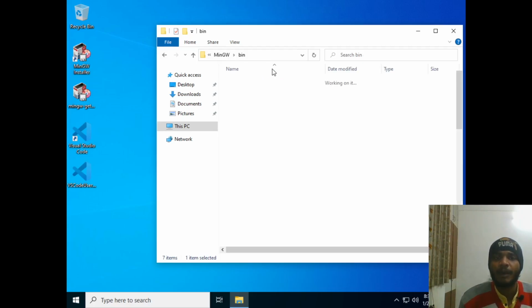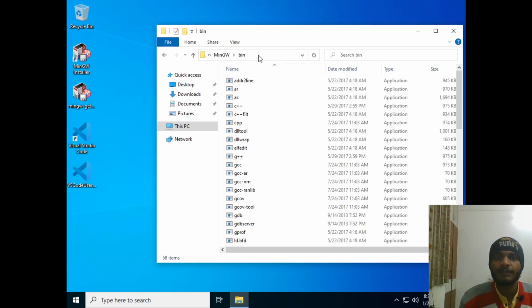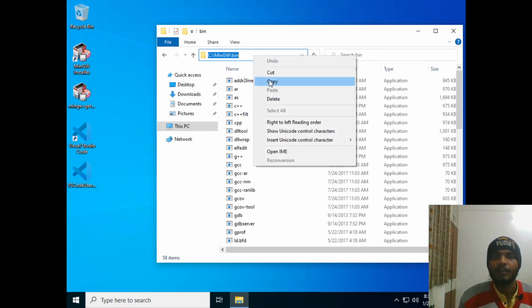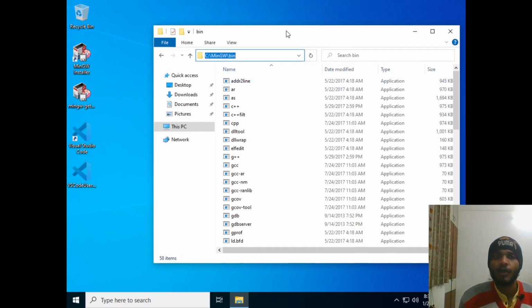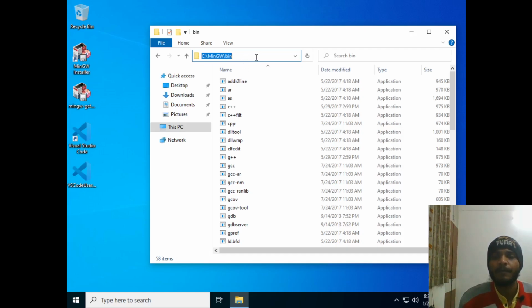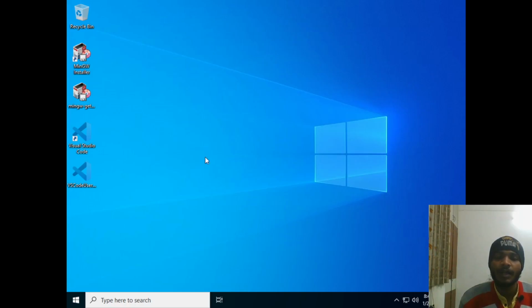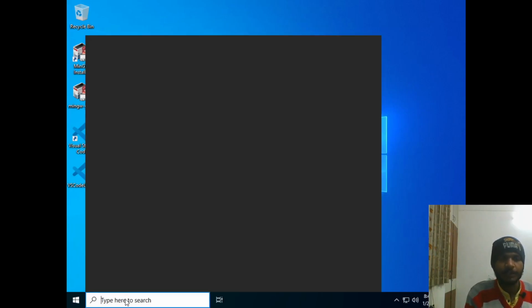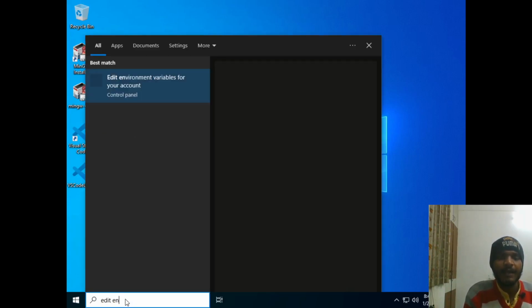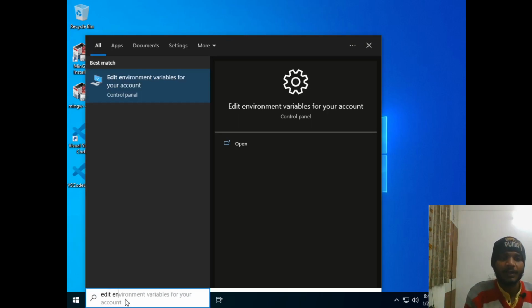Now focus, click on this search box like this, and you have to copy this path. So click here and copy. You have to copy the path of the bin folder, and after copying the path of the bin folder, come to your search box again and type edit environment variables.